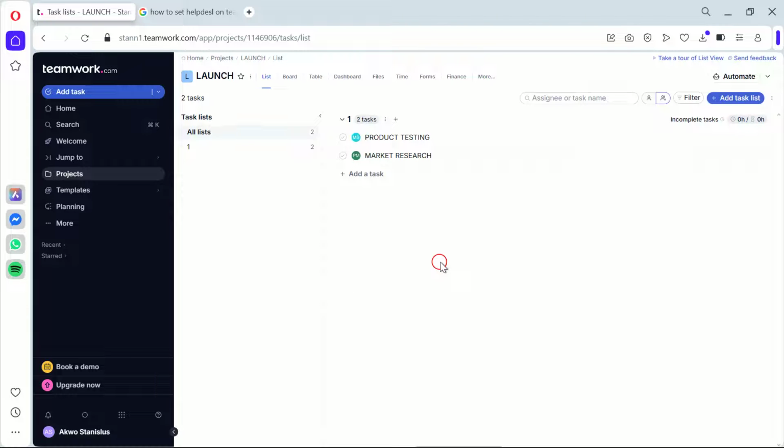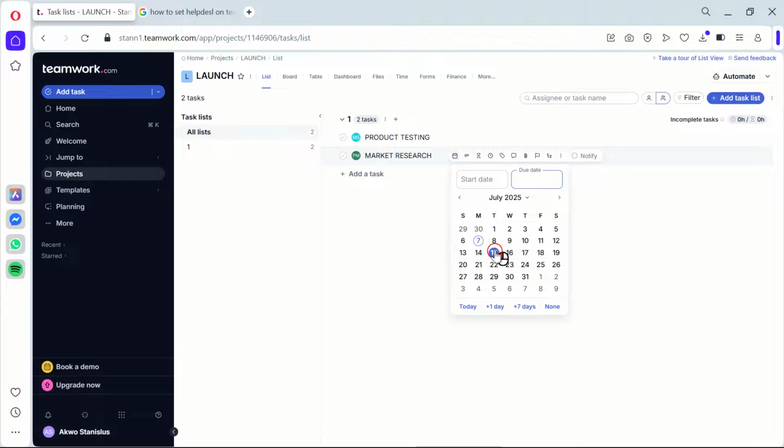Now that the team is set, it's time to set milestones. Click on the Milestones tab and start adding key dates and goals for your product launch. Let me explain why this matters. Milestones give your team a clear idea of what they're working towards, helping keep everyone motivated and focused.